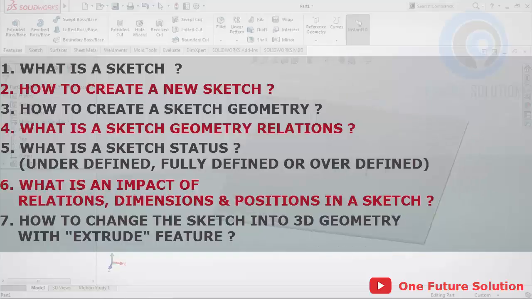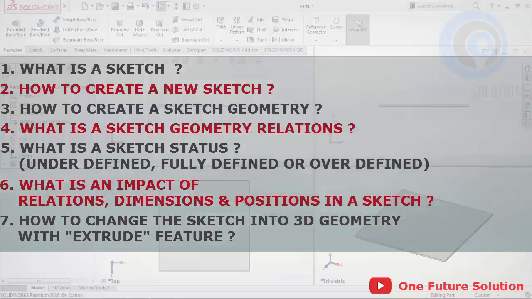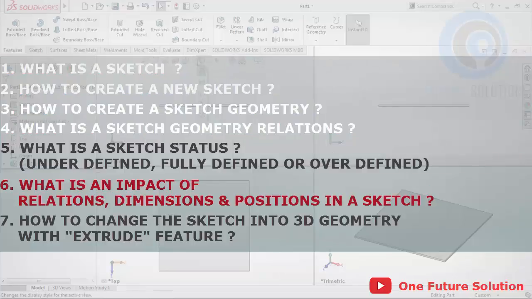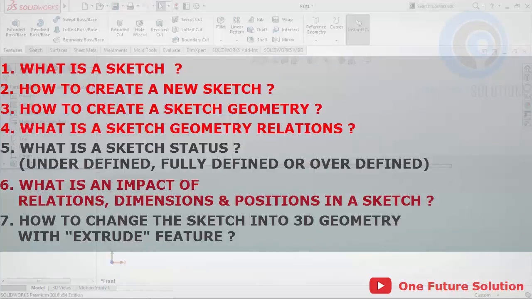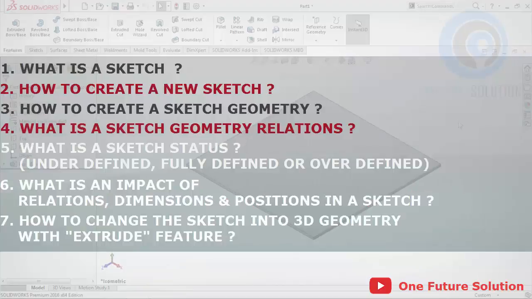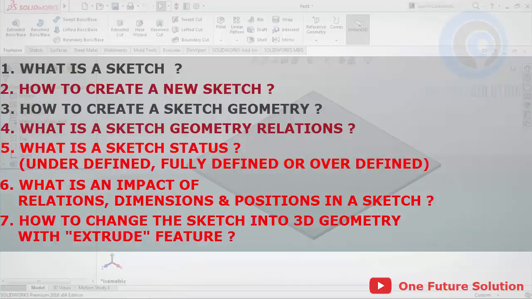Okay, to learn all topics about SolidWorks sketching for beginners, we will divide it into 2 videos. In the first video, we will learn point number 1 to 4. And in the second video, we will learn point number 5 to 7. Okay, let's start the lesson.